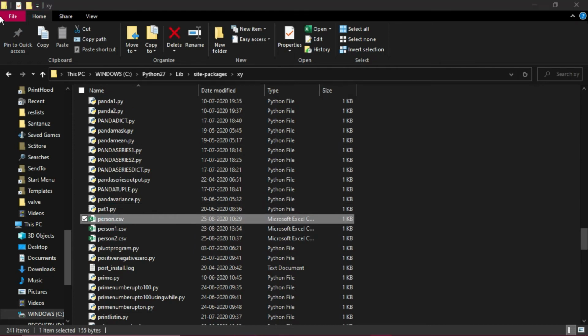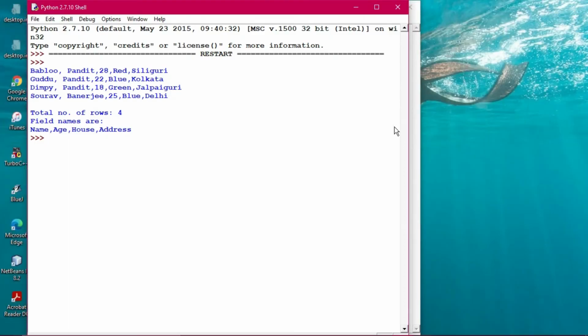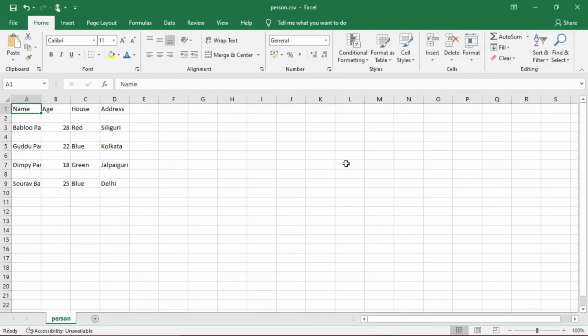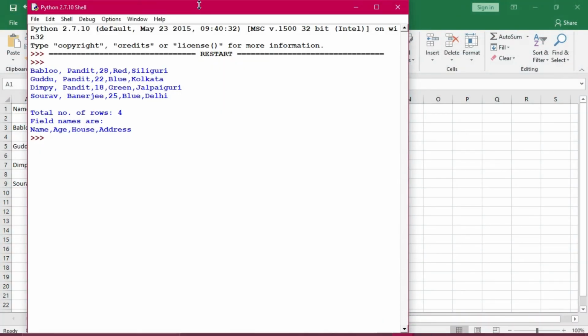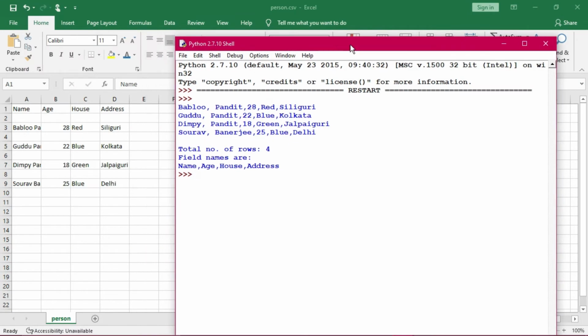So I'm opening this person file and you see what is actually happening. So this is the one you see out here. The same Python console I will open in front of you. Okay, this is the Python console. You can see out here: total number of rows, 4. Field names are name, age, house address, and that has been printed from the CSV file.